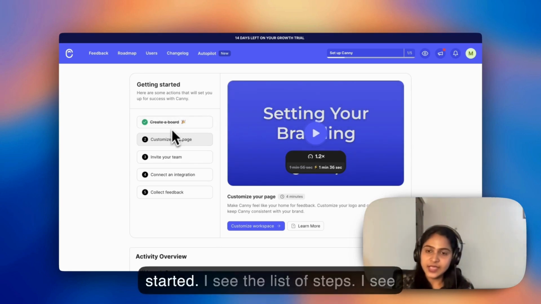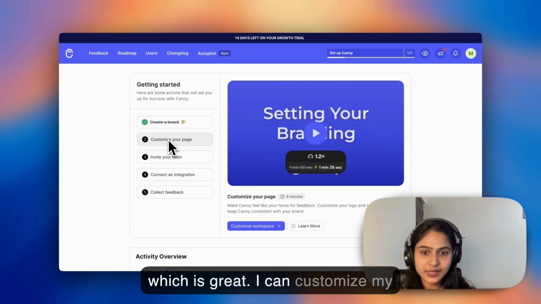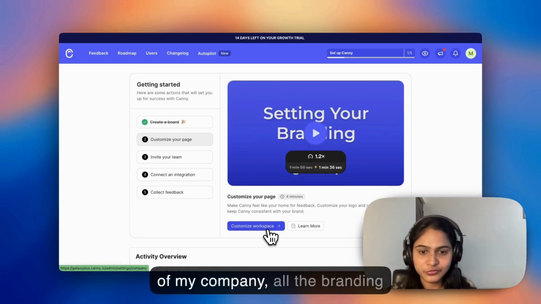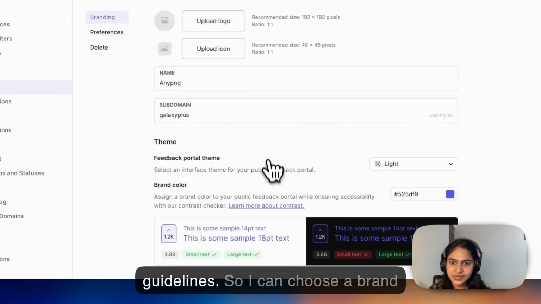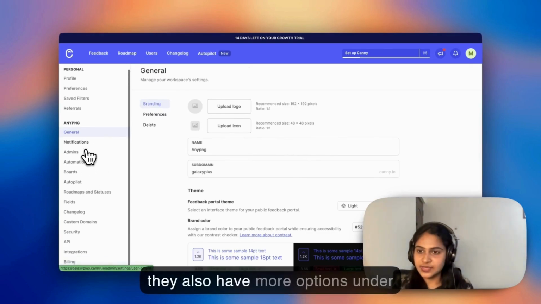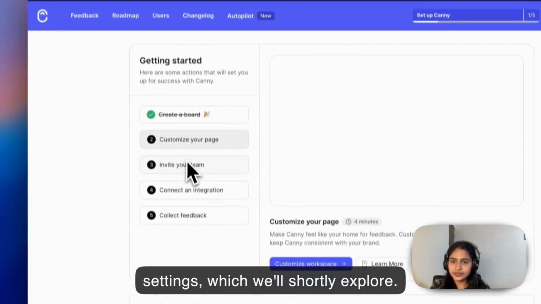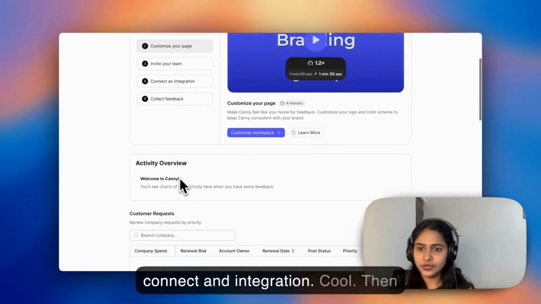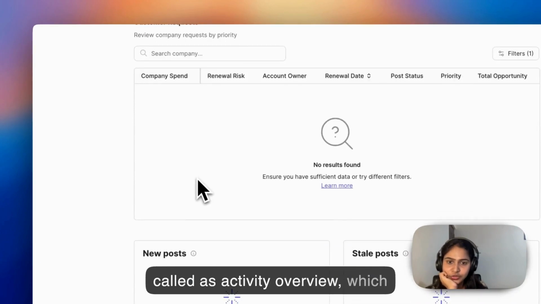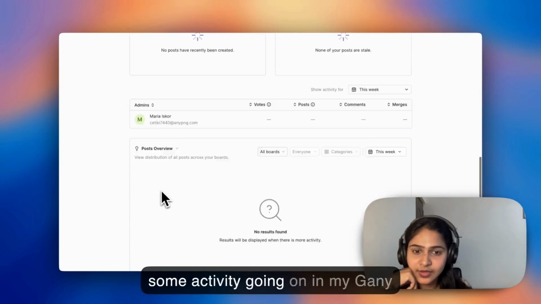Yes, getting started, I see the list of steps. I see that I've already created a board, which is great. I can customize my page. I believe it's to suit the branding of my company, all the branding guidelines. So I can choose a brand color, portal theme, all of that. And they also have more options under settings, which we'll shortly explore. And they have invite your team, connect an integration. Cool. And on the dashboard, I see something called activity overview, which probably will show up when I have some activity going on in my Canny account.